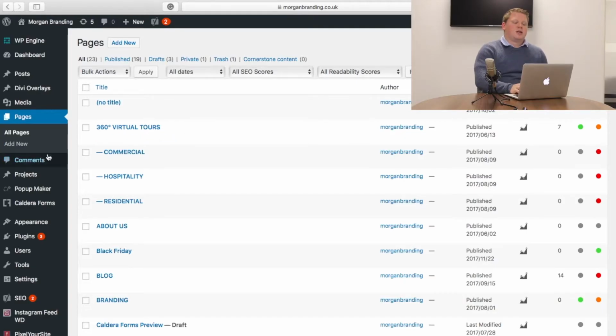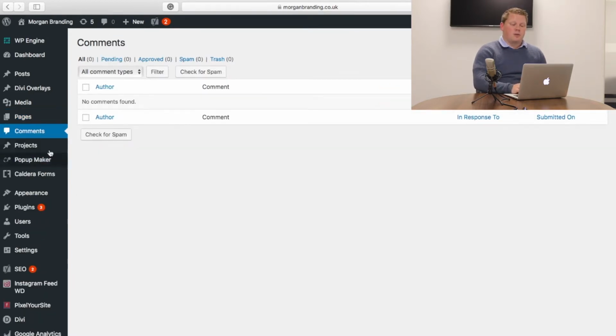So pages here is where you would add in a new page or edit a page that you've already got. Comments, this is where people may have commented on a blog post or an area of your site.